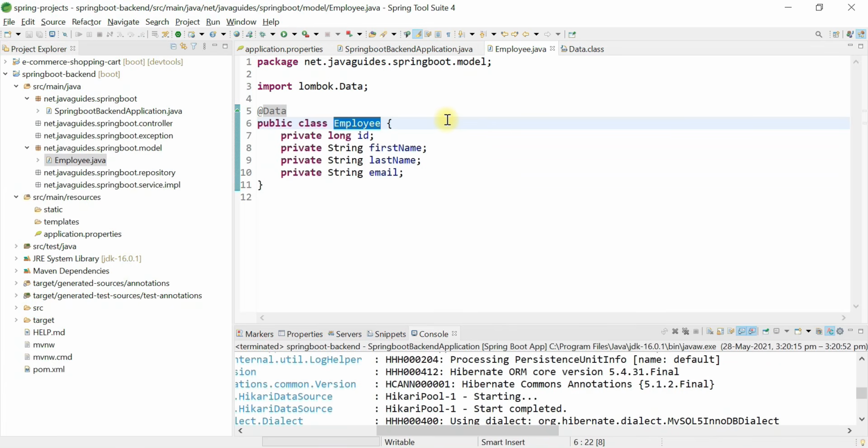Now you can see here Employee is a simple Java class, and we need to make this Java class a JPA entity. For that, we are going to use JPA annotations.